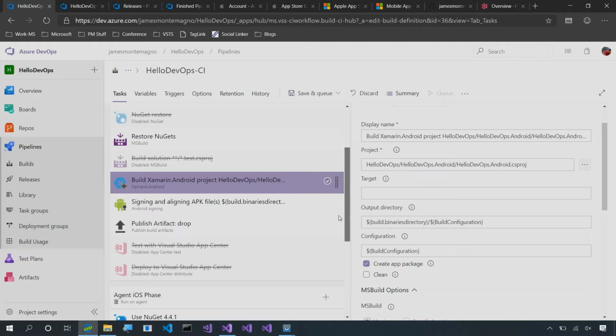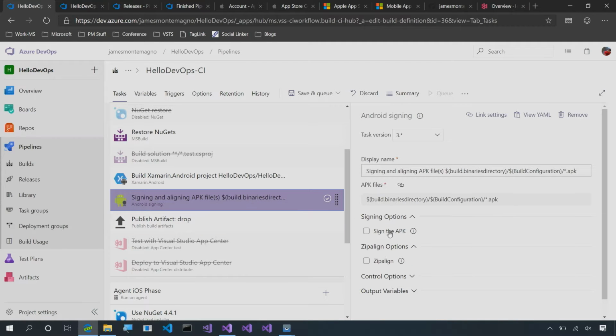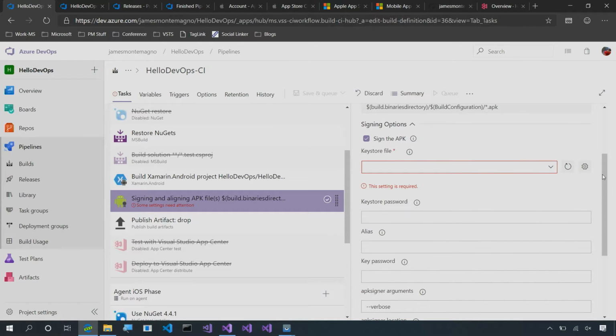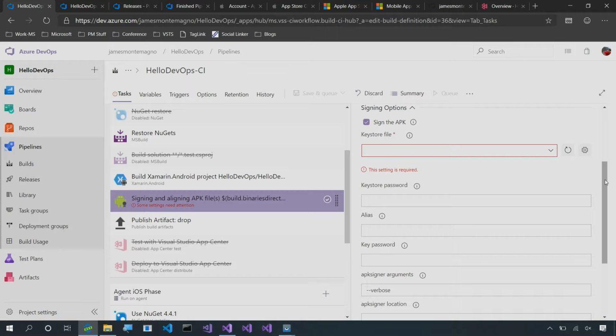But we need to then sign the APK and something called zip align. Let's first start with signing the APK. So we have this Android package, and when we go into Azure DevOps, it's going to ask us for a key store file, password, alias, and a bunch of other stuff. Okay. So a key store is kind of your certificate. So you've got to generate one.